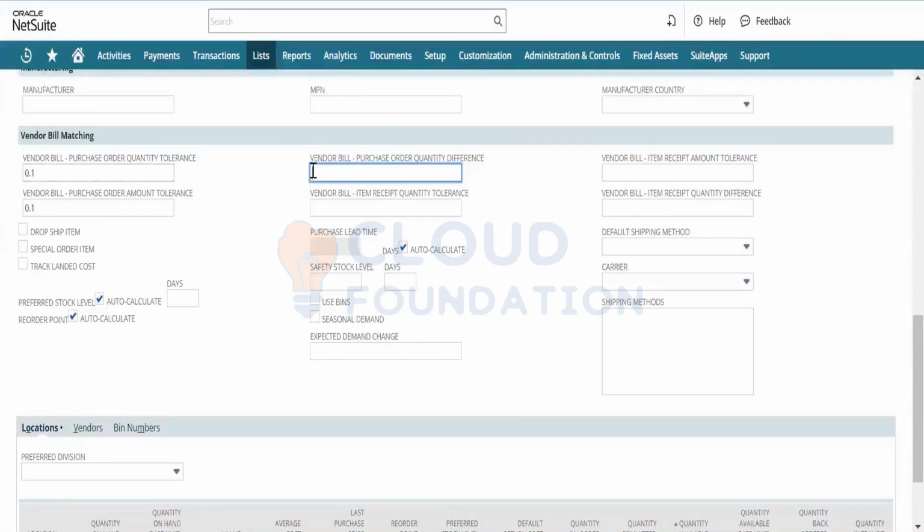Likewise, you can specify the quantity difference. Even if there is a one quantity difference, then it has to go to a supervisor, is what we are saying. Anywhere you see the tolerance, that is a percentage. Anywhere you see the quantity difference, that is a number. So for the vendor bill and item receipt quantity, if there is a difference of at least one quantity and it is more than the tolerance defined here, then it will go for an approval. That is called a three-way bill match approval.